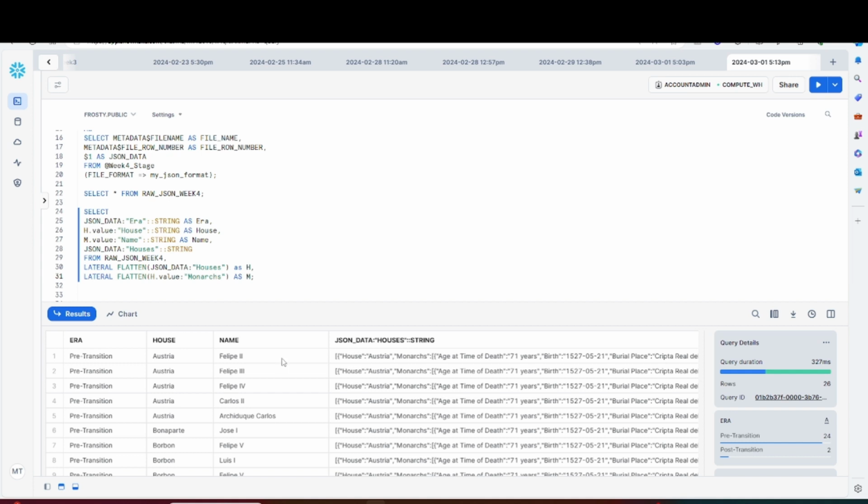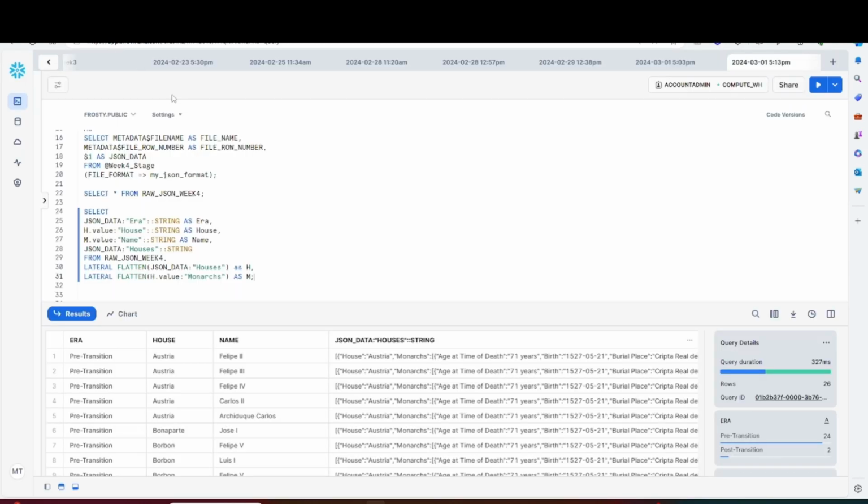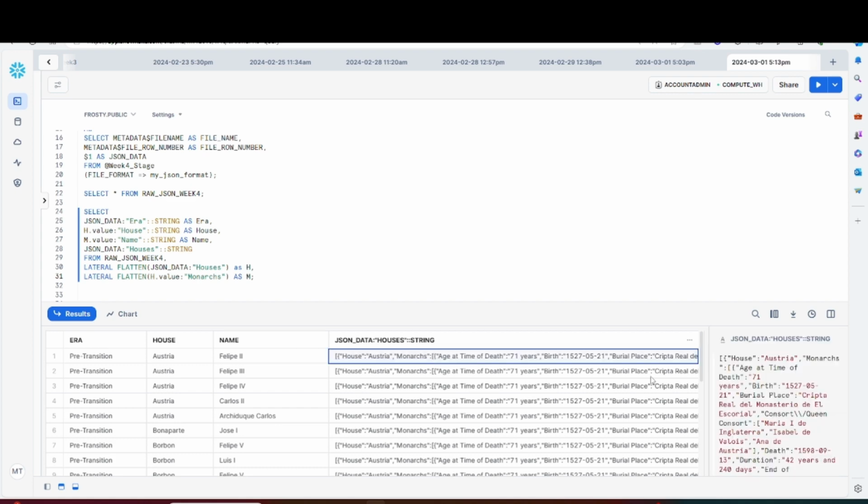Okay, my bad. It's double colon here. So now you can see the name here, right? So next on the list is, let's see, what's the next one? Nickname. Nickname 1, 2, and 3. Okay. So let's go back to this JSON data here.